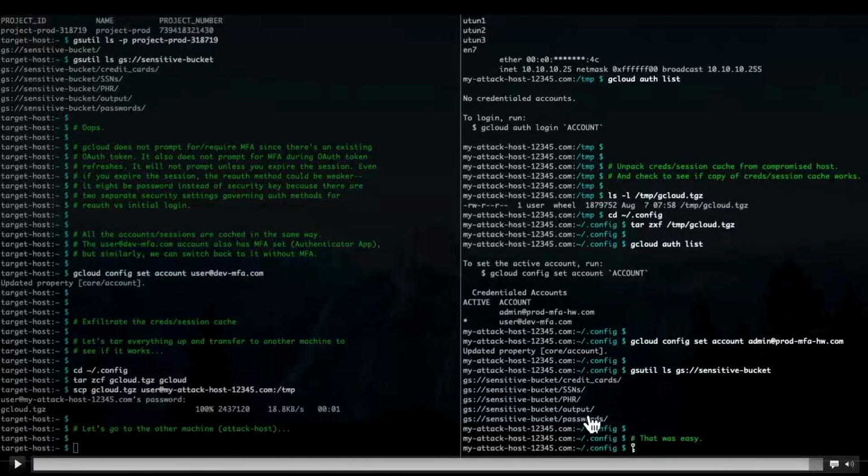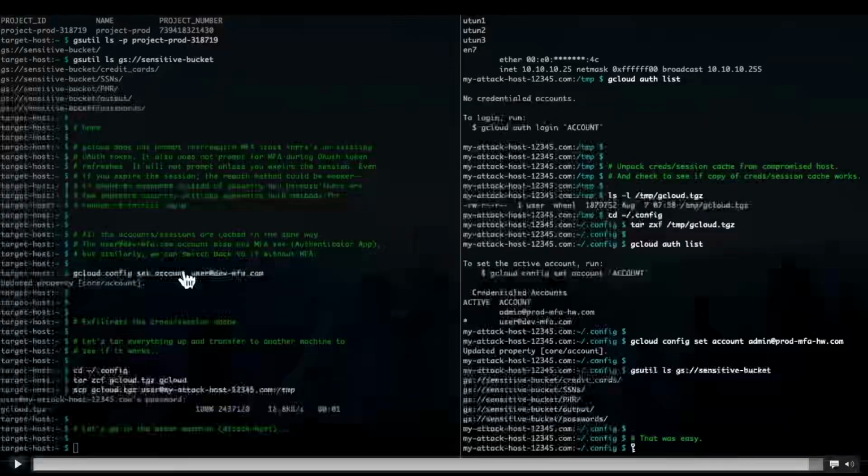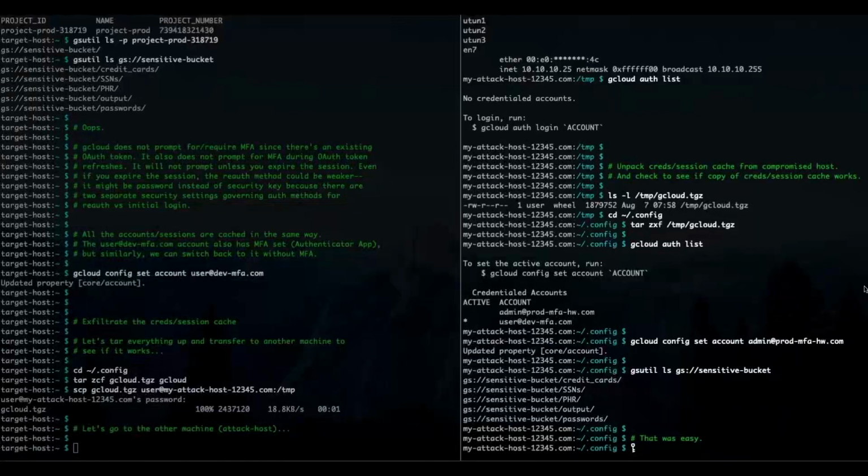So that was easy. The point here is that there's no encryption, there's no signing, there's no tying of the credential cache to a particular host. I was able to move it off board and reuse it just as easily as on the victim's host.